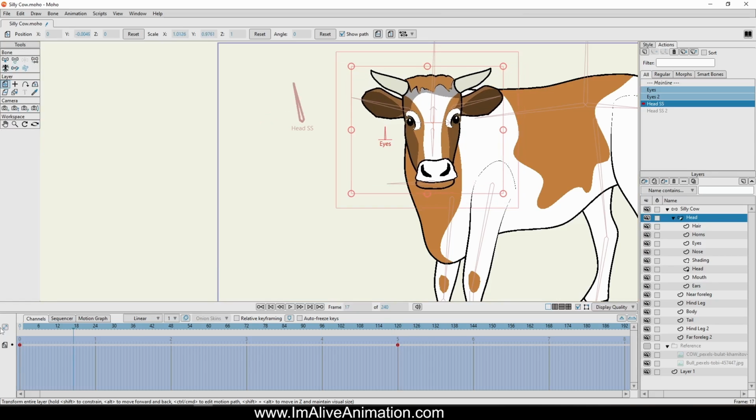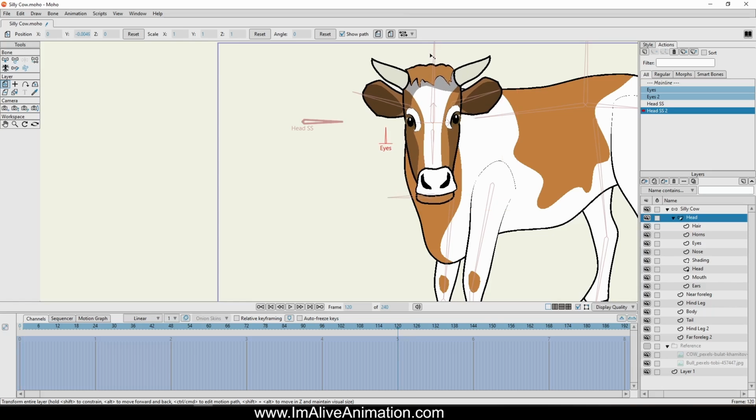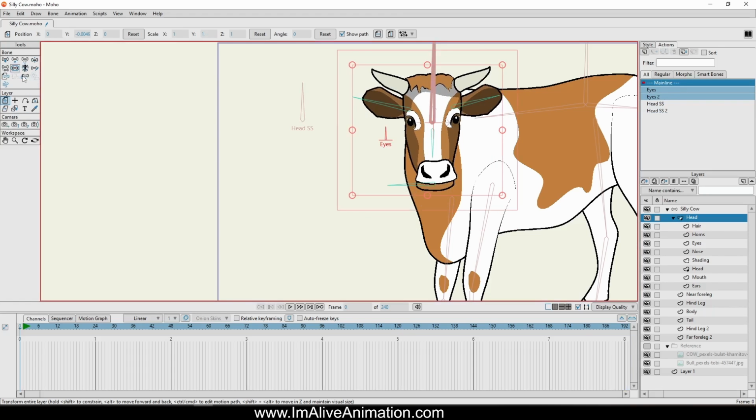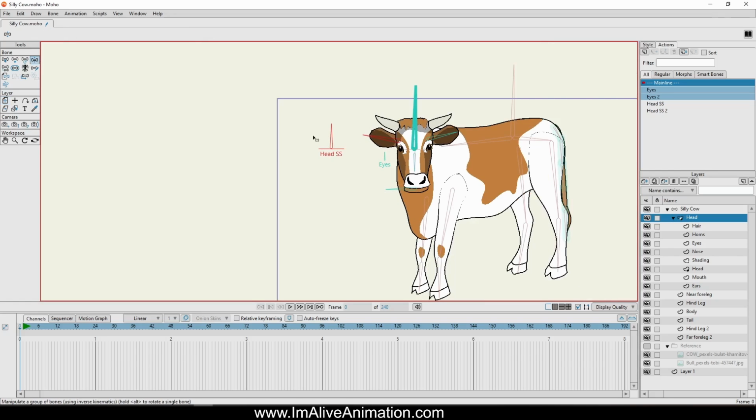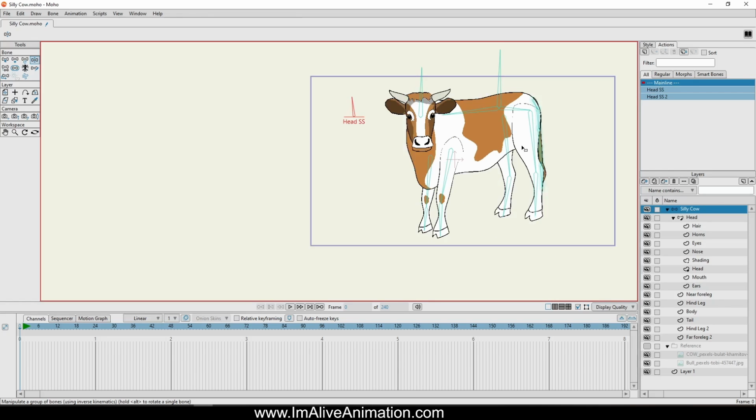Good. And then we're going to do the other head squash and stretch, which will make it long and thin. Okay. How does that look? Good. Now I could decide to do a squash and stretch on the rest of the cow. I'm going to deal with that when I do the animation.